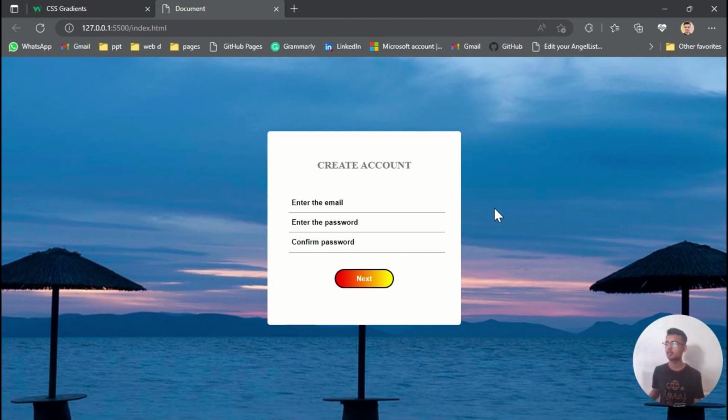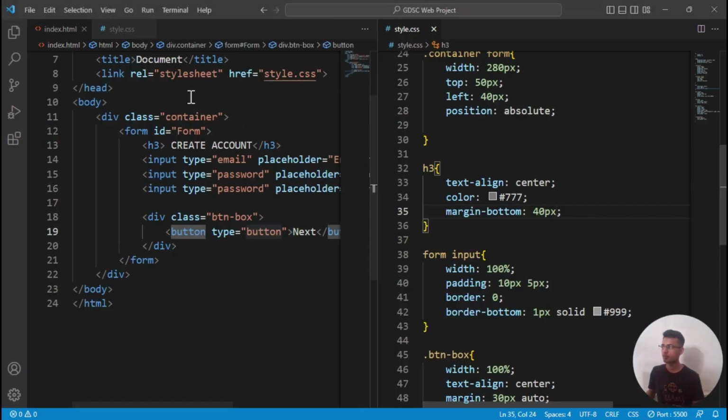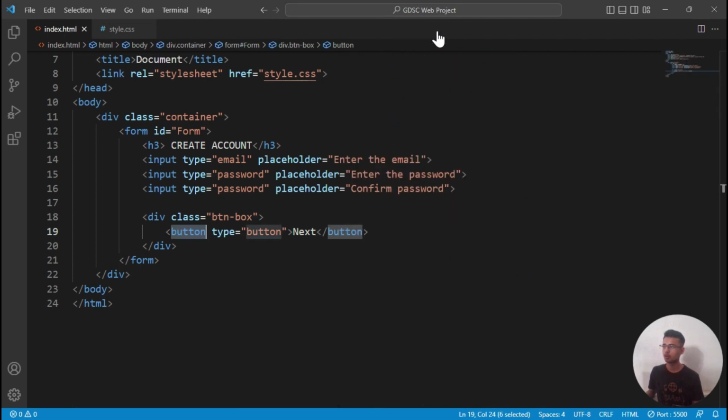Okay, now you can see we have created our first form and it looks good. The form title is create account. In the same way, we have to create two more forms. So let's come to the HTML file.